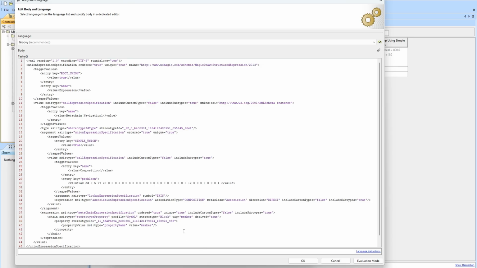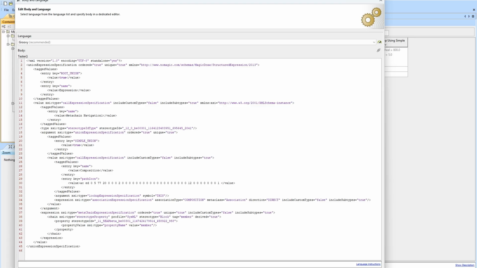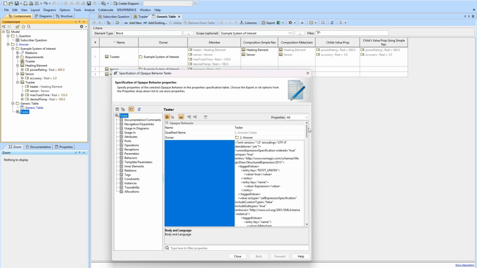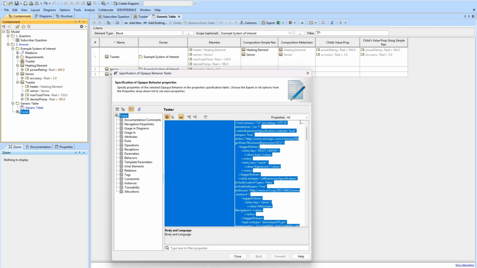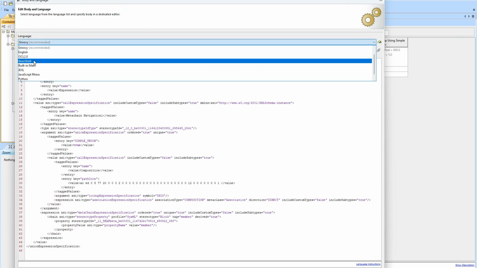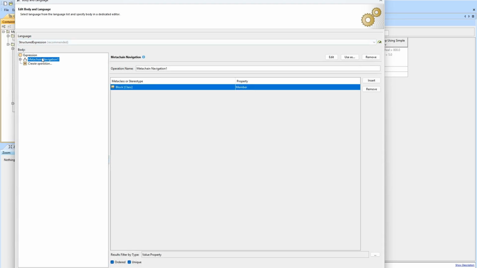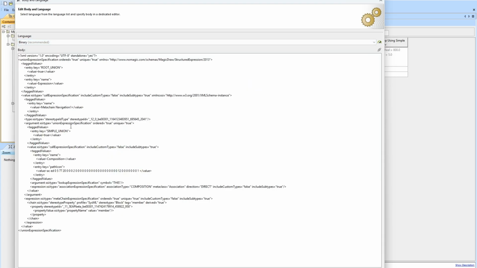It's kind of hard to read, kind of hard to write in this language, so I don't typically teach it, but this is the under the hood view. And you can certainly do that with any of the simple navigation or MetaChains that you've created. You just put it in an opaque behavior, and then you just go in and put it in as a structured expression, and then you just change the language, and it shows you the other language.